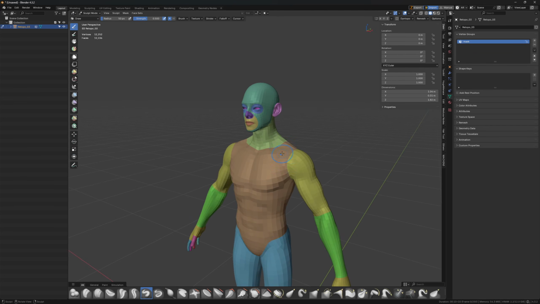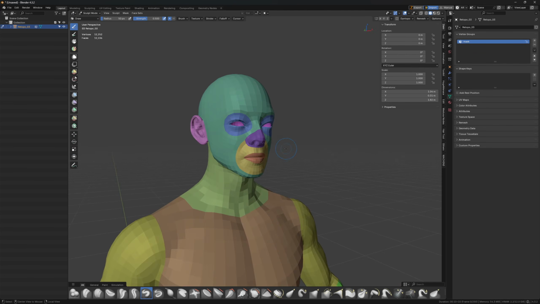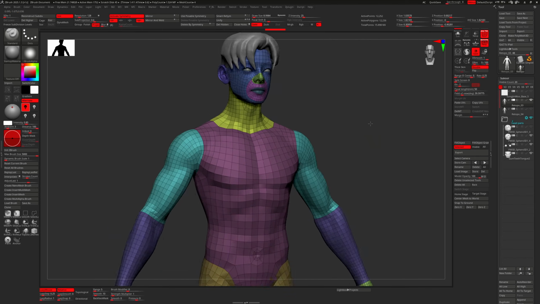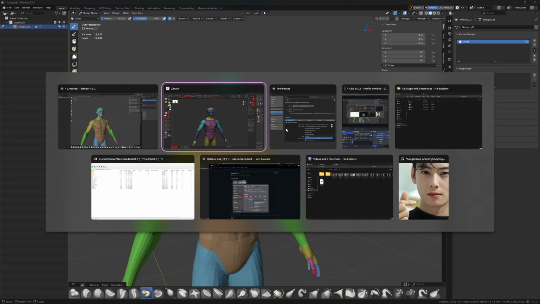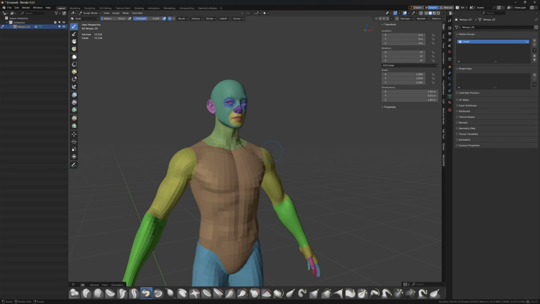This plugin will also import all the polygroups from ZBrush as vertex groups or face sets. When you go to sculpt mode, as you can see, it imported everything as a face set from ZBrush. The colors may change, obviously, but you will have all the polygroups as face sets.